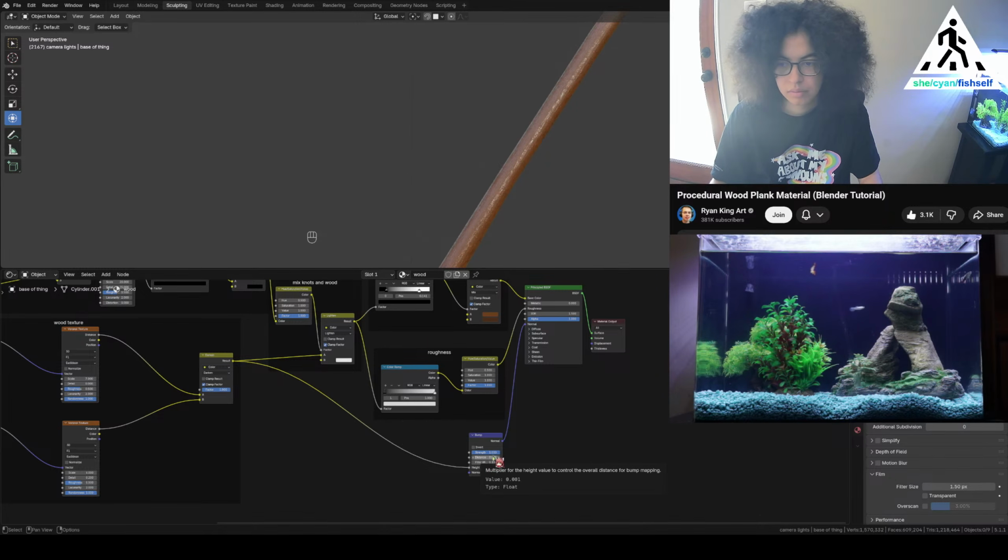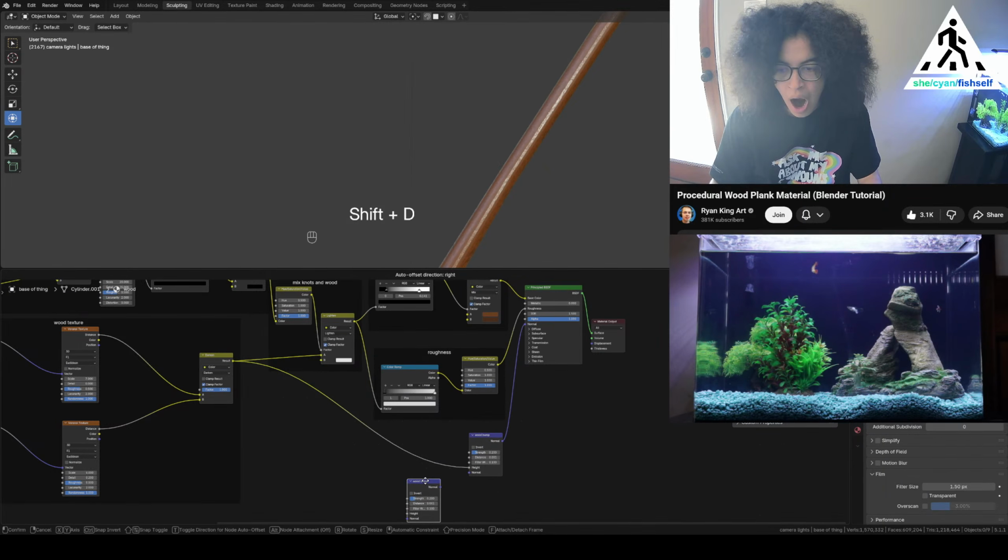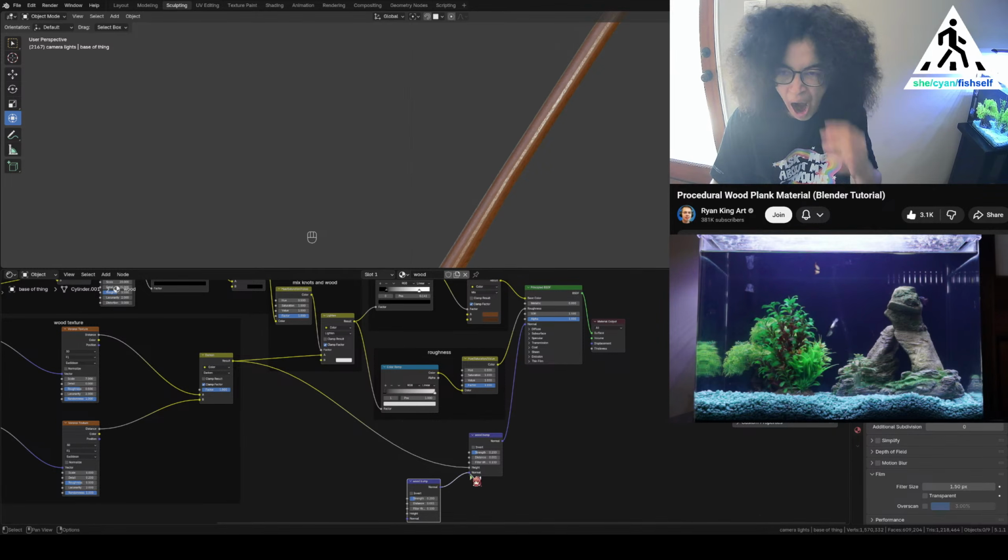Also, we can add labels to nodes. So if I select the node and then press F2 to add a label, I can call it wood bump. Now I also want to make the knots more bumpy, so we'll take the wood bump, I'll press Shift D to duplicate it and let's drop it down here, and the normal can go into the normal. This way we can mix multiple bump maps together.